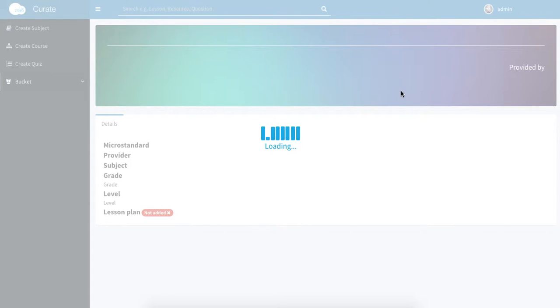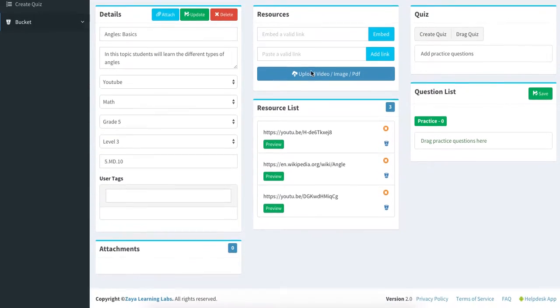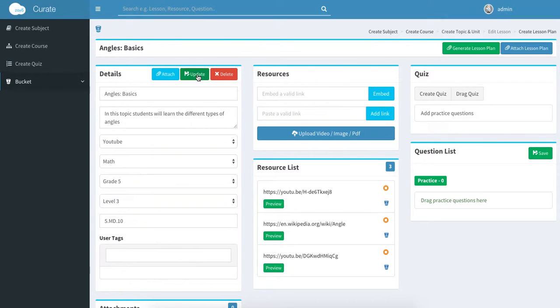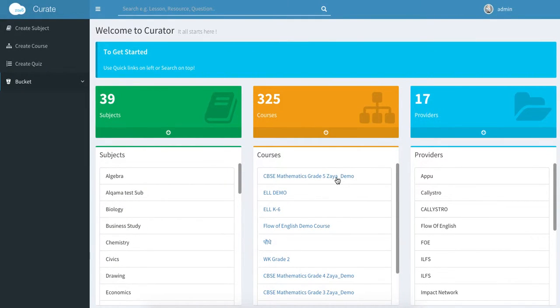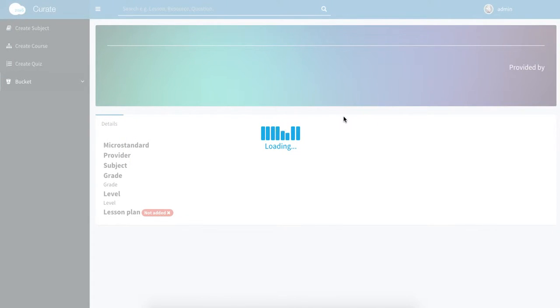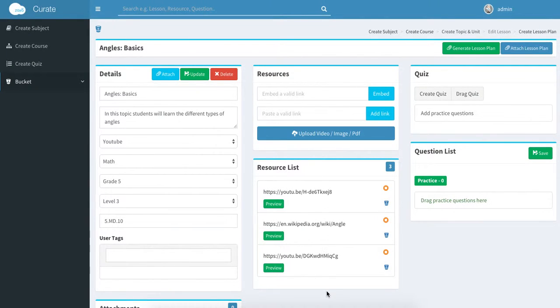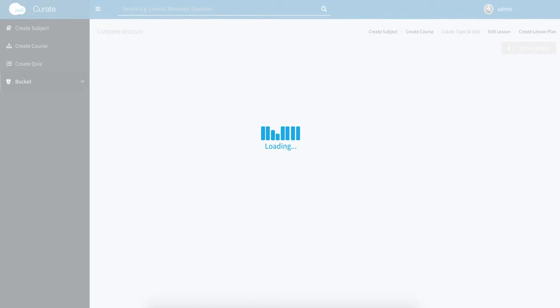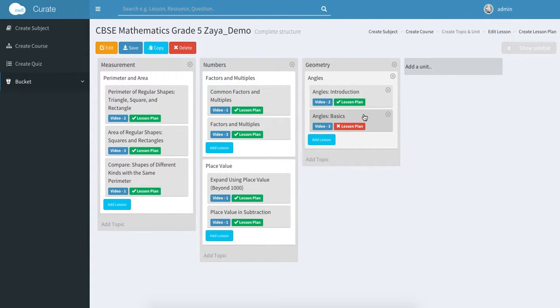I'm going to go back to a lesson, save this lesson, and move out to the course. Great, so now if you see this course, you'll see that we have a video, we have the angles basic lesson here. We go back to the object, you can see it still has resources, everything is saved. This looks great. We can move on to adding more lessons.